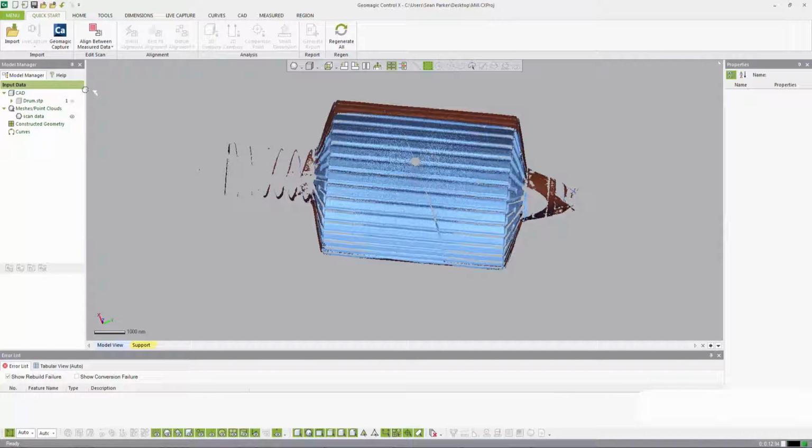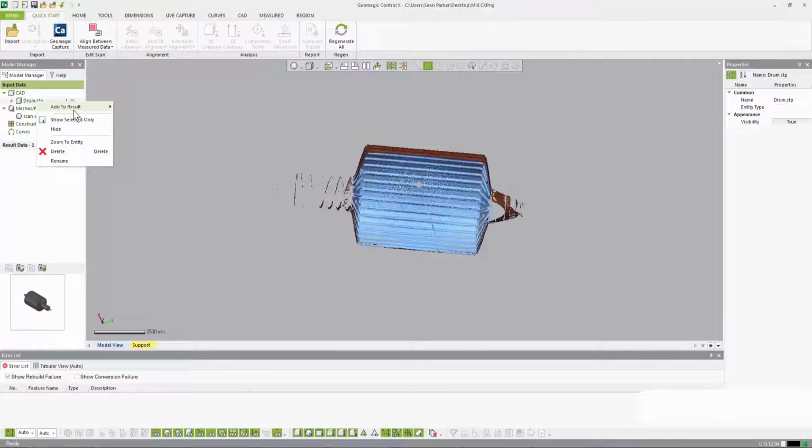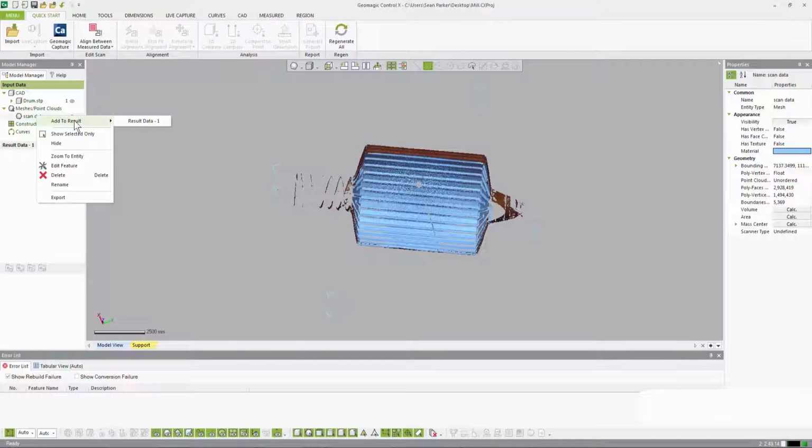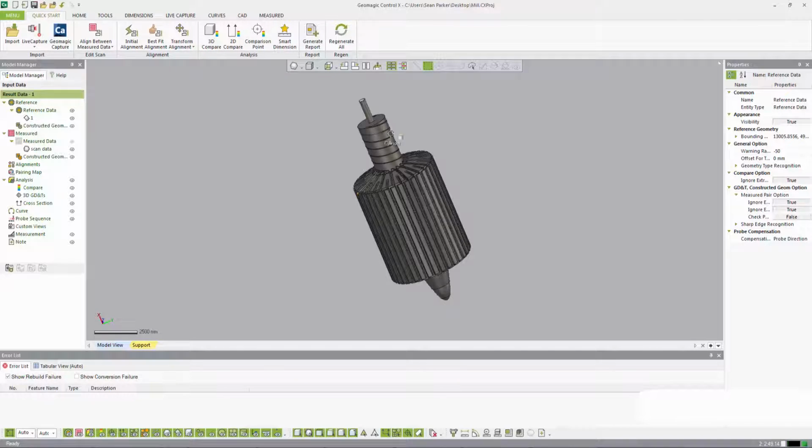So I'm going to create a new result data, and I'm going to add both of these objects to it, which typically will happen when you import something anyways, but I had to delete a result object, so no big deal. Just going to add both of my data to this group. I've got my scan, got my CAD. The first thing that I'm going to do is hide my measured data. I'm going to do a couple things on my CAD first. So back to Control F here.